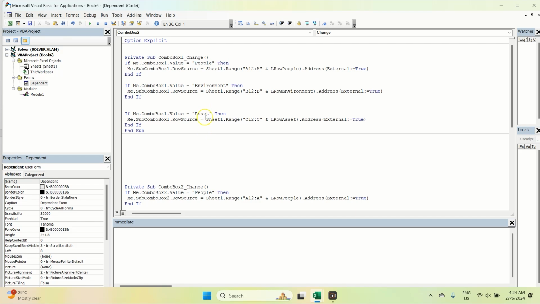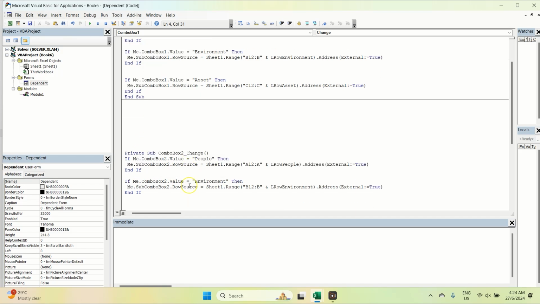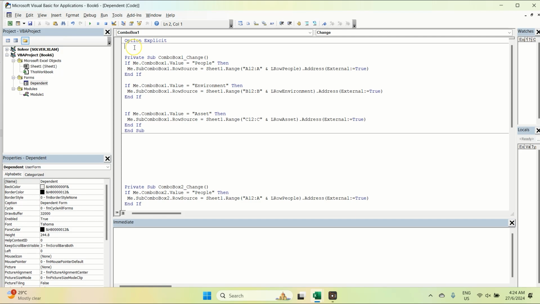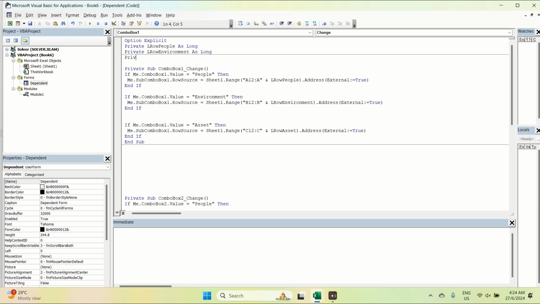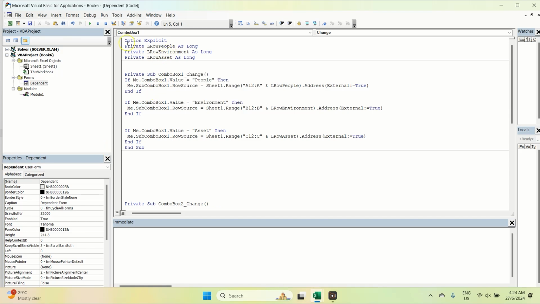Now, what about the L row? Okay, what I want to do is instead of having the L row declared in the combo box 1 and combo box 2, I rather declare it as a private variable so that it's accessible throughout the module, right? I want to declare it as a private variable. Okay, so I'm going to say Private L row people as Long. Private L row environment. Make sure you don't make a typo, right? I don't know if I've made any typo. I hope I have not, but we will be able to see when we run the code. Private L row asset as Long.